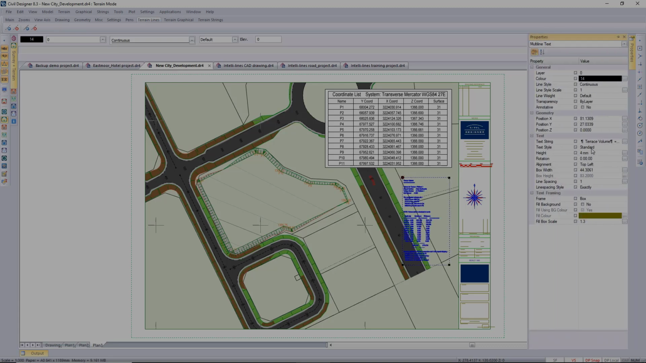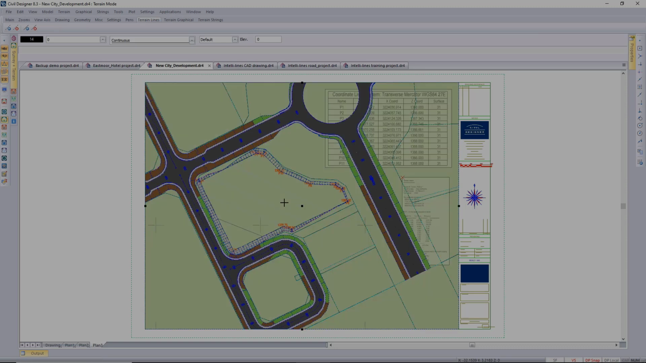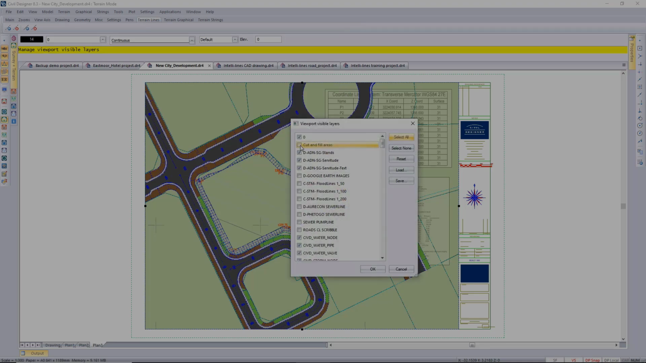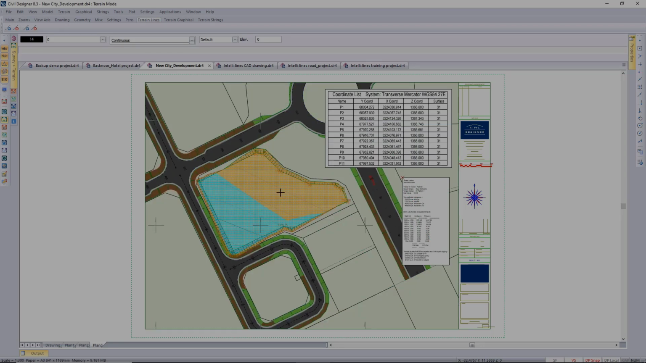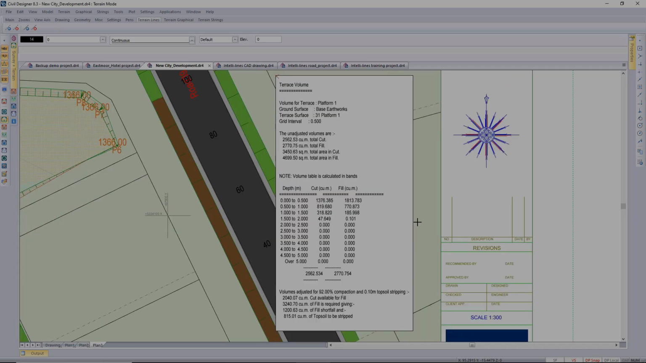It doesn't have the white background, so I'm just going to go into the properties and check that fill background checkbox to white out the background behind the table. And then if I select in my viewport, in the layout viewport, and right click, I can set the visible layers. So that cut fill shading layer hasn't been set visible automatically, so I'm just switching it on. And there you can see the cut and fill shading with the table.